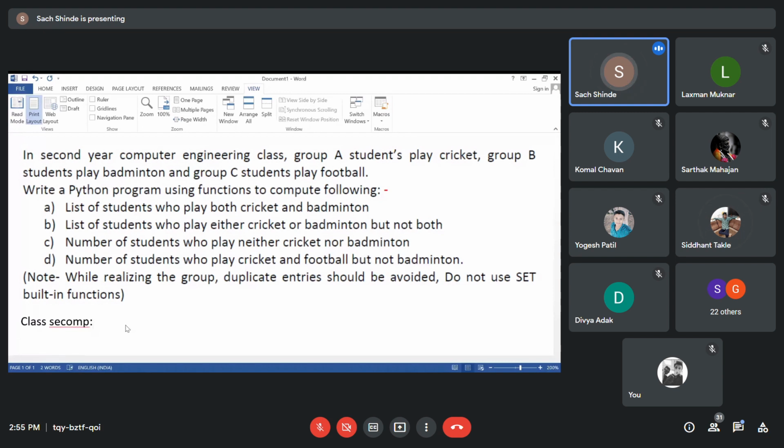Now let us see the attributes of the class. What will be the attributes? The student will have some roll number. Then the student will have some name, and he will play some of the events. Either he is playing cricket, or badminton, or football, or he will play all three games. So what we do is we create a flag for that.